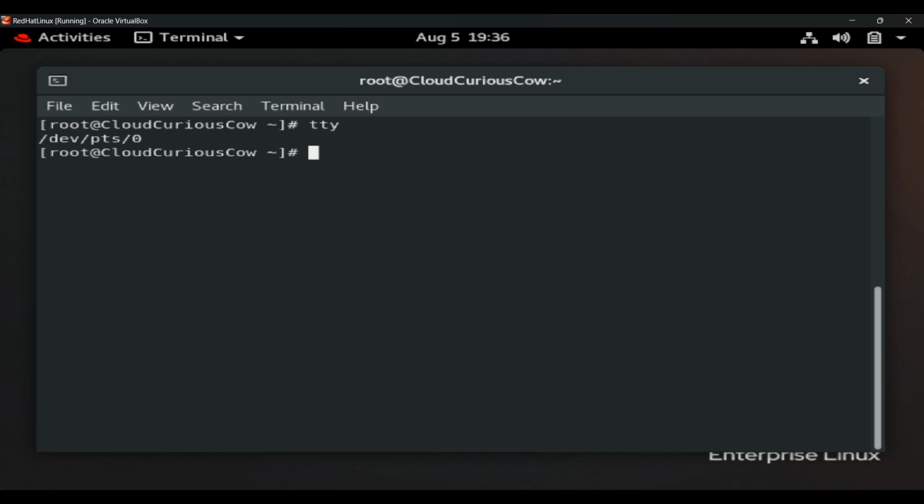This command shows which terminal you are currently using. You might see something like /dev/pts/0. That's a pseudo or temporary terminal, usually used when you are accessing Linux from a GUI. So currently I'm using Oracle VirtualBox and this is its graphical user interface. So that's why I'm getting /dev/pts/0 as output.